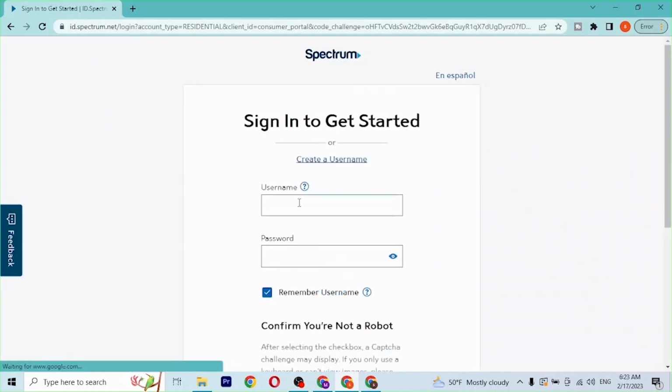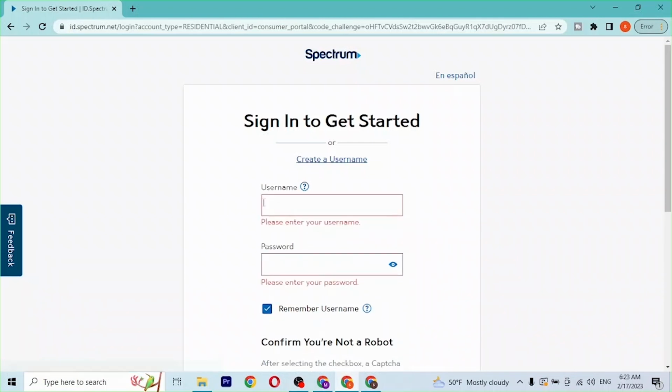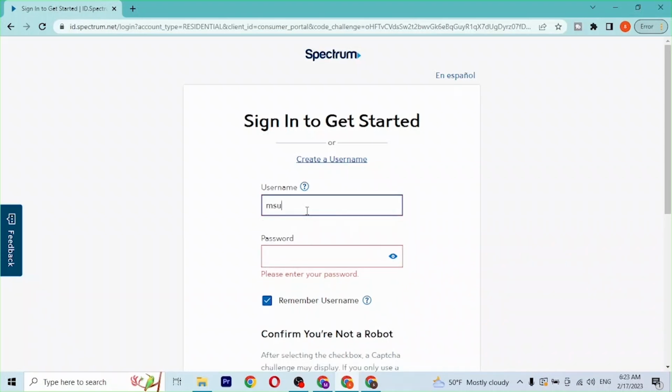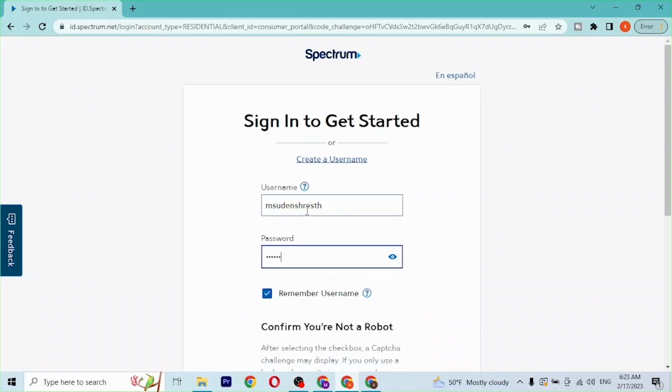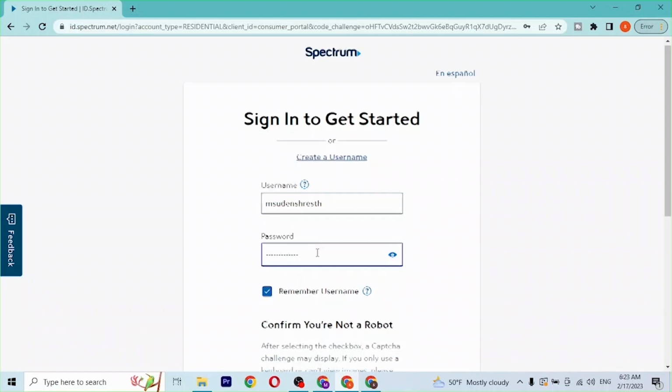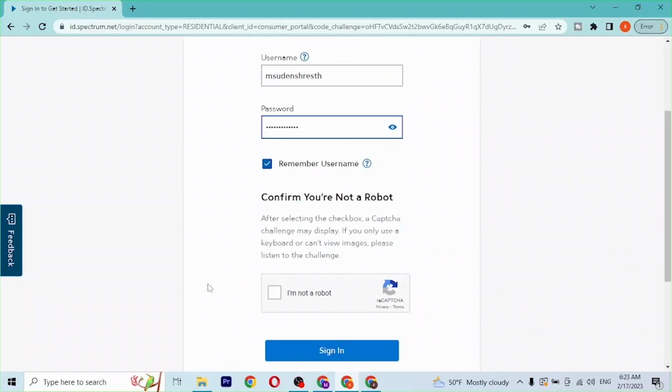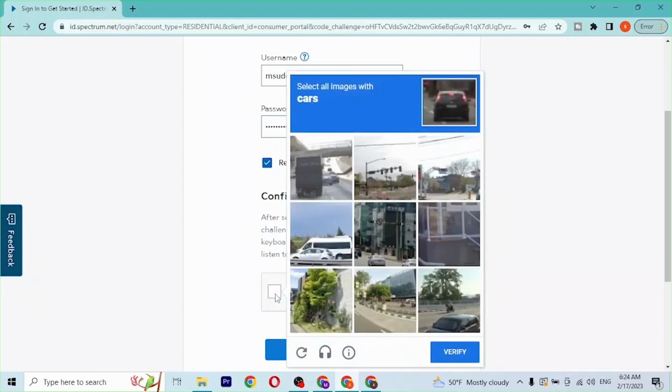Now over here you'll be required to enter your username and your password with which you had registered an account on Spectrum. Let's go and enter our username, and after that enter your password which you had registered on your Charter account. And after you have entered your username and your password, you'll be required to confirm that you're not a robot from over here by filling out the captcha or selecting the cars on the picture over here.